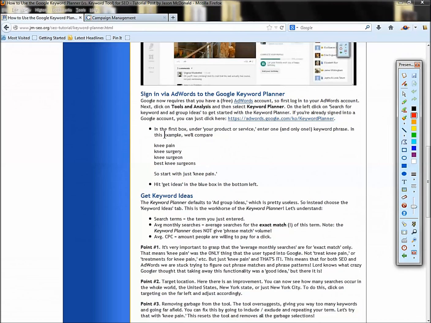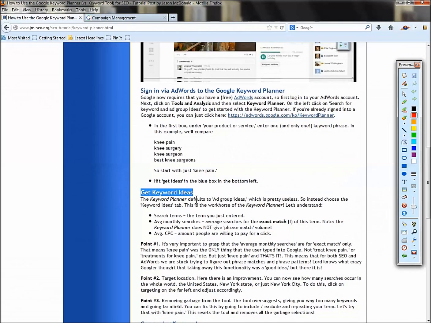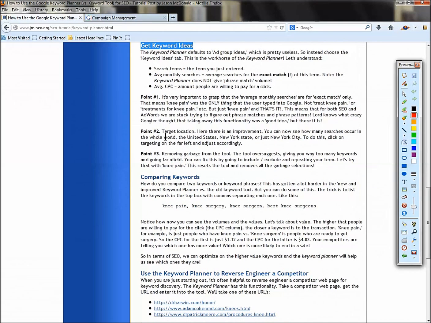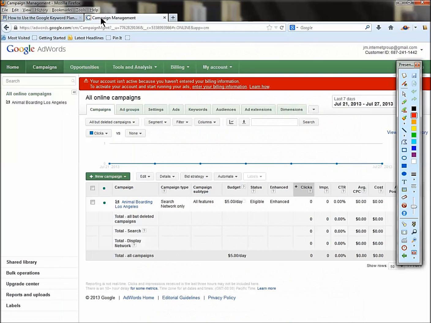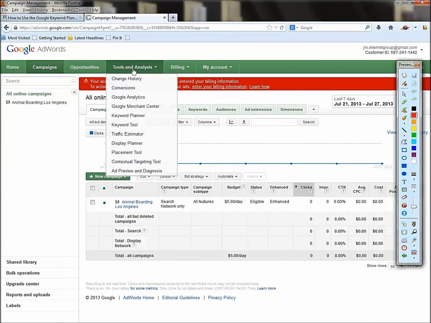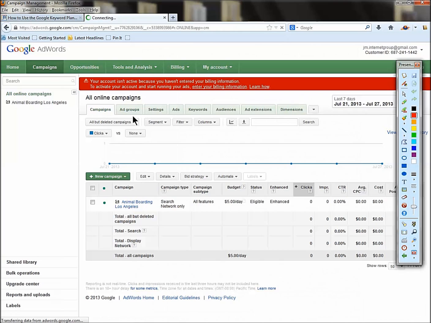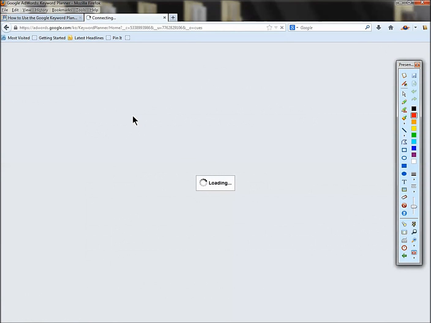Let's go to the Keyword Planner and start with step one, which is to get keyword ideas. Inside of AdWords, I just have a fake account here. We're going to click on Tools and Analysis, then click on Keyword Planner. That's going to get us to the Keyword Planner itself. We'll let that load, and we're going to play with some keywords.